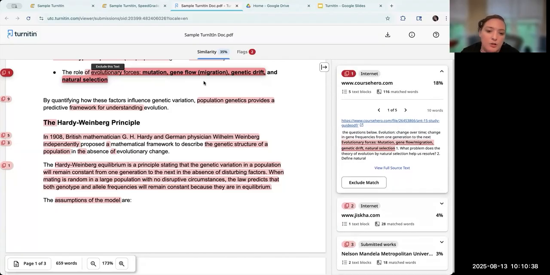So you can go through here and say, evolutionary forces, mutation, gene flow, migration, genetic drift, and natural selection. I don't know that I'm so worried about that one, because that's how you define evolutionary forces and Hardy-Weinberg. So let's say I'm not concerned. I can exclude it.